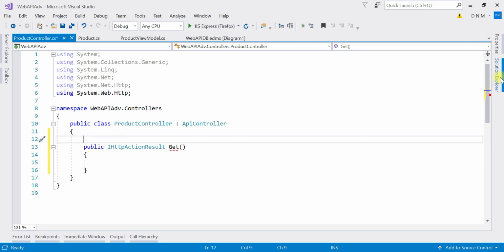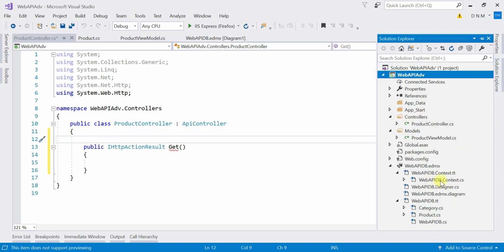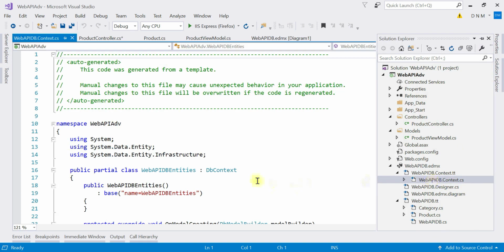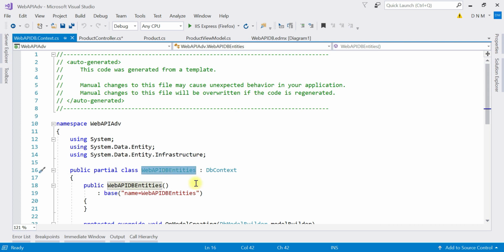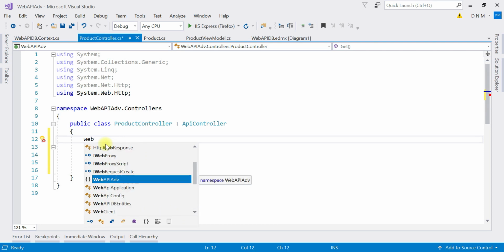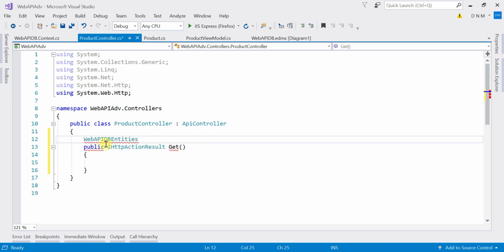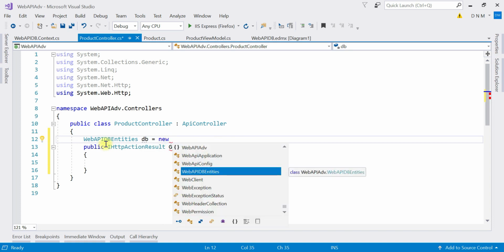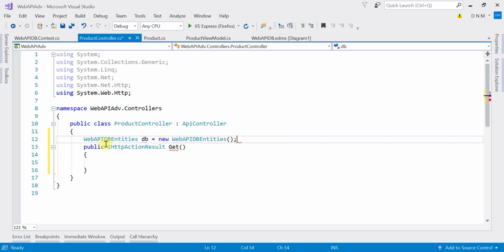Before starting code in the get method, let me create an object of our DB context class. Our DB context class name, you can see it here, is WebAPIDBEntities. Let us create that object and keep it global, meaning it is common for all the methods in my Web API. So I'm going to create object db is equal to new WebAPIDBEntities.